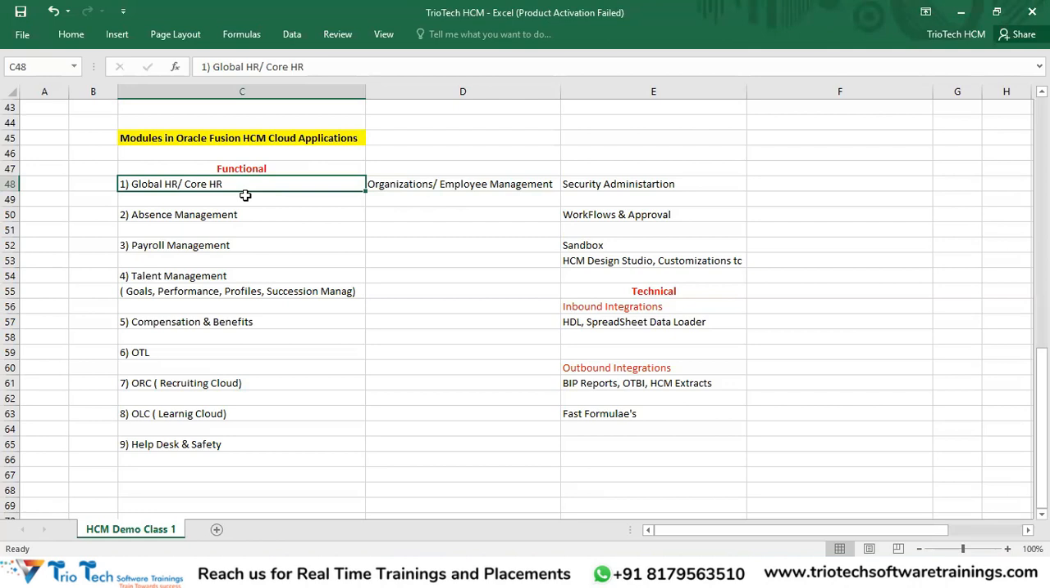Here we are going to configure all our clients' organizations: how many companies our client has, how many operational units they have, how many departments they have in that, what the jobs, locations, and grades are, all these things, team. And the employee hiring and maintaining will be handled in Core HR. Then take the absence module.